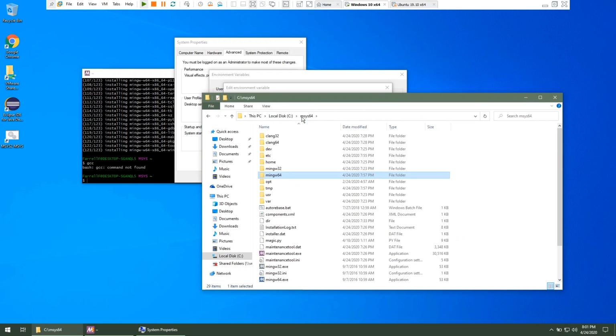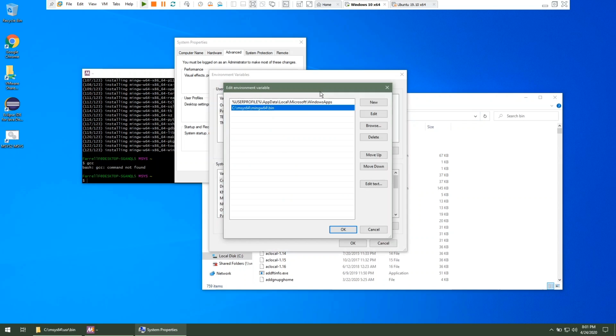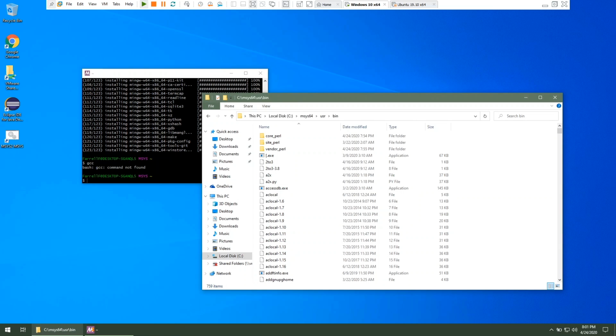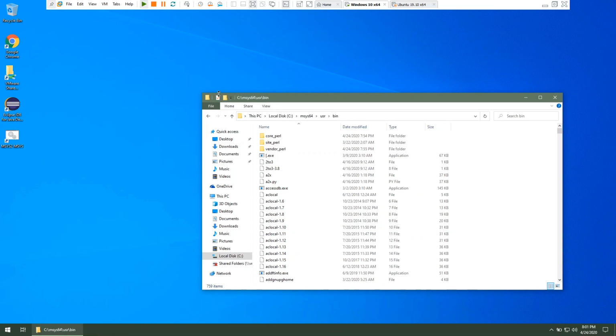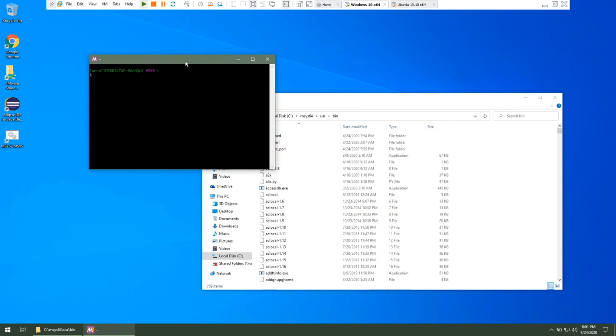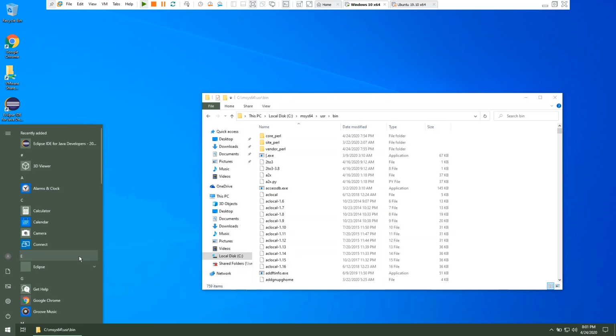So if we go back up to MSYS2, we want to go into user bin. Copy that, paste it. Okay. So I can go ahead and close this and reopen. That's kind of weird. Why didn't it find that? Okay, can we find it from the Windows command line?